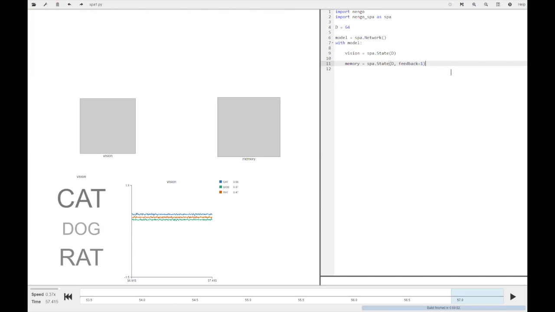We could do that. We have a couple different ways of doing that. So one way is we could do it using the standard Nengo syntax. I could make a connection from the vision output to the memory input.